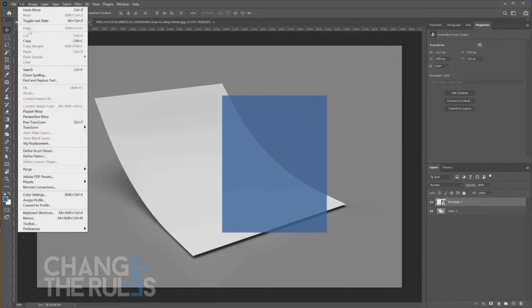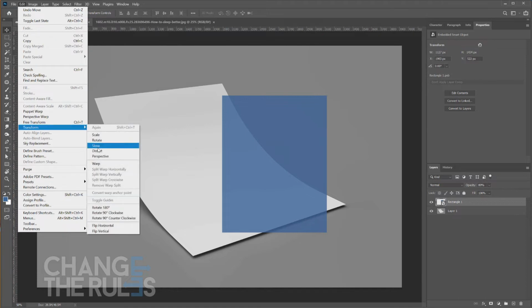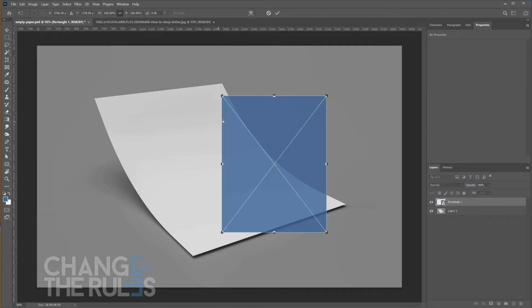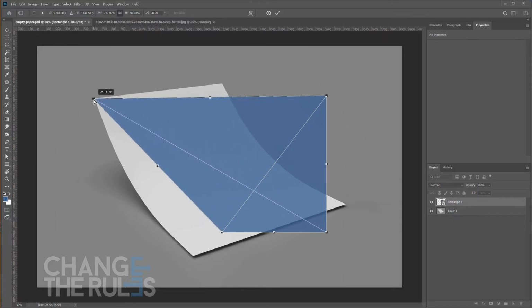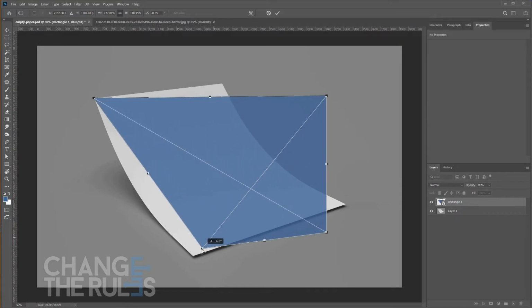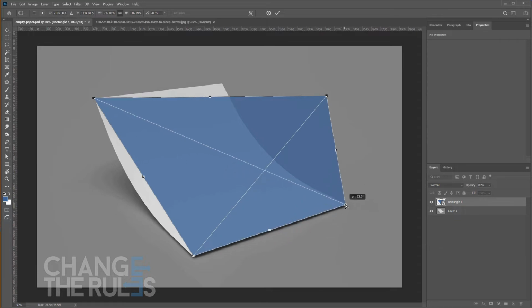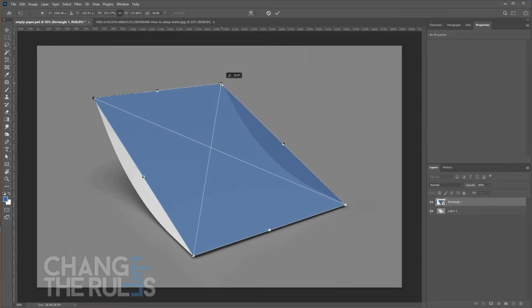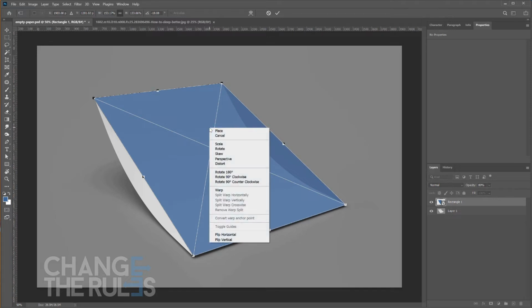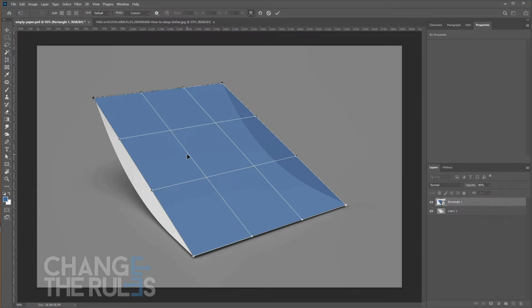Next, go to Edit, then Transform, and select Distort. Drag each corner of your rectangle to the corners of the base image. Once done, right-click on the rectangle and select Warp. Drag the sides and middle to match the base image, then hit Enter.